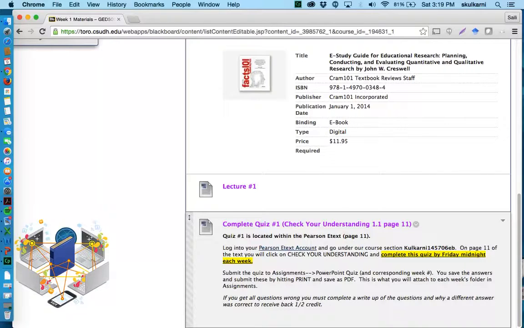And if you happen to get all of the questions wrong for a particular week, I will give you half credit back, but you do need to complete a write-up of why you chose a different answer and what the correct answer was supposed to be. Okay? I'm not here to fail anybody or make you feel bad. It's really just a check-in and a way to keep you accountable for your readings.